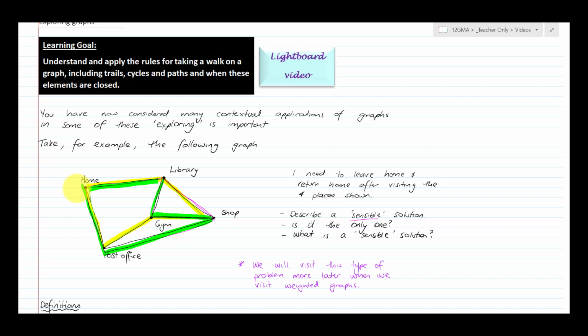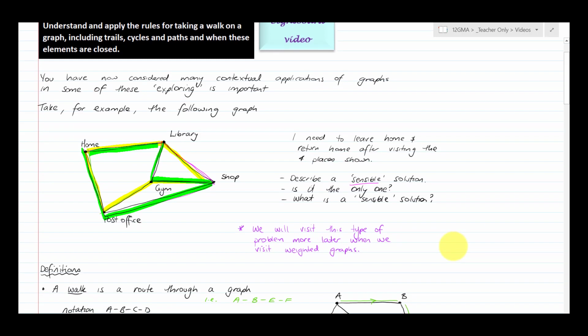We could go home to the post office first, and you may have other constraints. So for example, you may want to visit the shop last. You may want to visit the gym first before your motivation wanes. If you go to the shop first, your milk is going to go sour in the car, for example. We'll visit that a bit more.